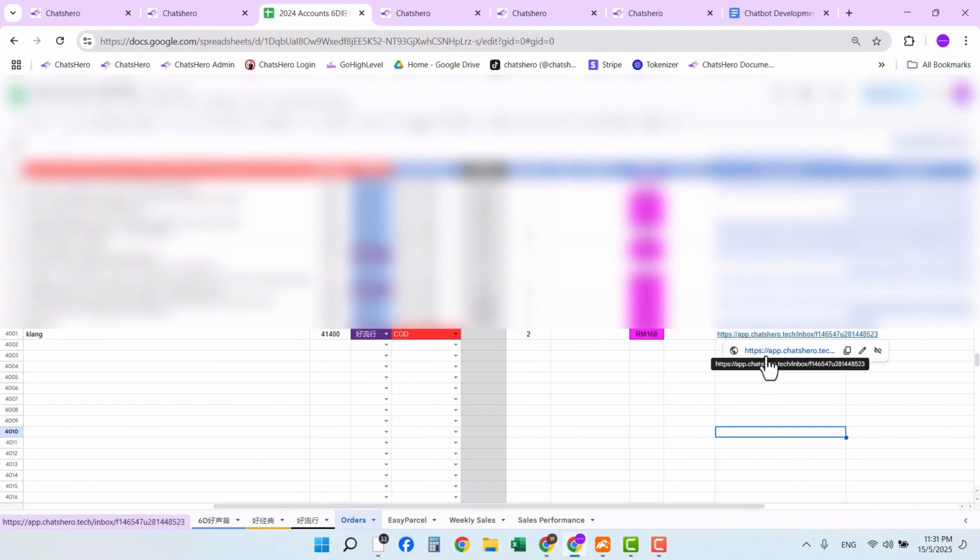So what's the benefit of doing it this way? That is, if you want to input orders into Google Sheets, you can also bring in the live chat URL in the same way.